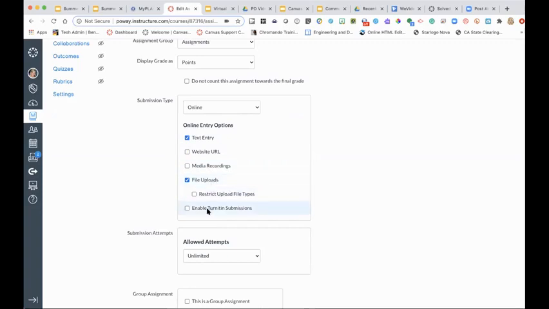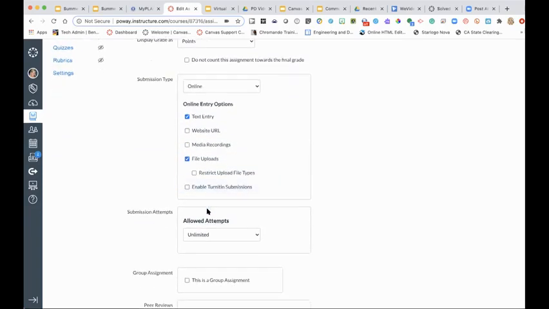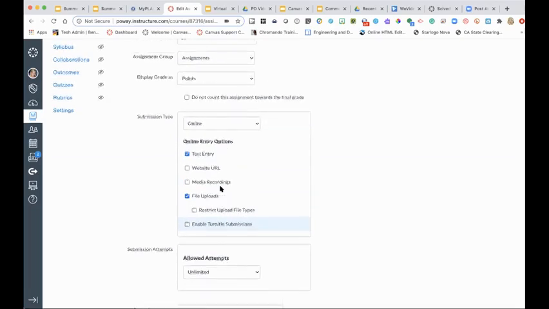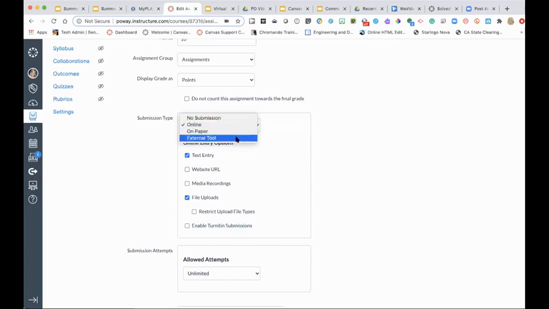And then Turnitin submissions. There are two different ways of using Turnitin. Turnitin is the authenticity checker that is embedded within Canvas for our district. So you can enable Turnitin submissions here, but the recommended route is an external tool. And we're going to be going over external tools in just a bit when we talk about the new Google integration.